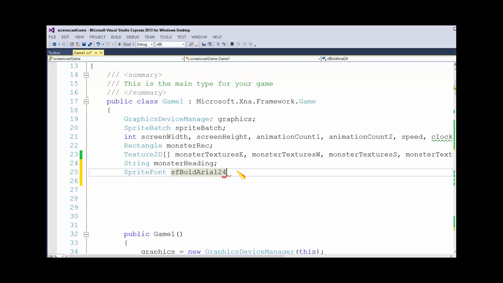So that's a description of what kind of font it's going to be, and you'll see in a second how you make it be bold Arial 24.